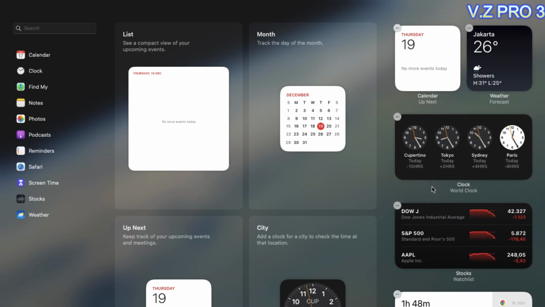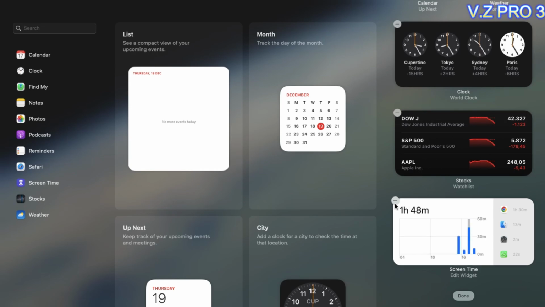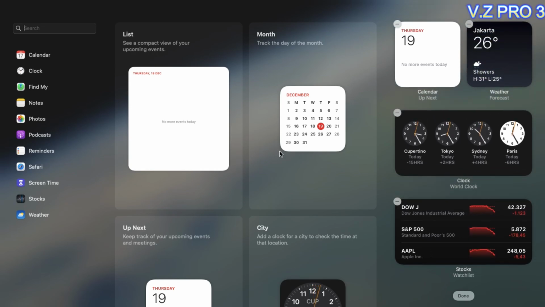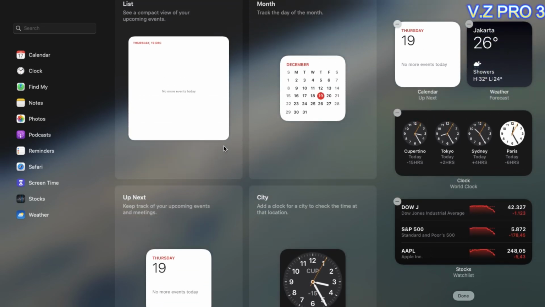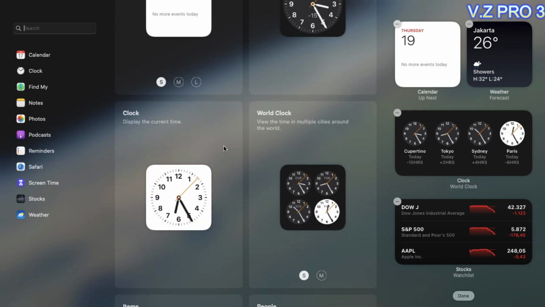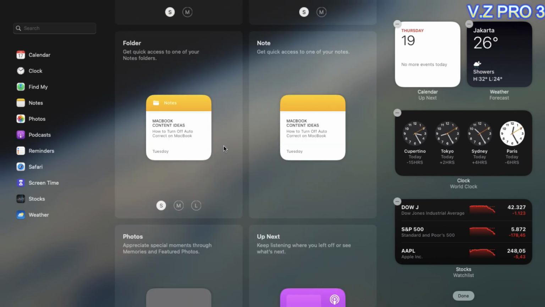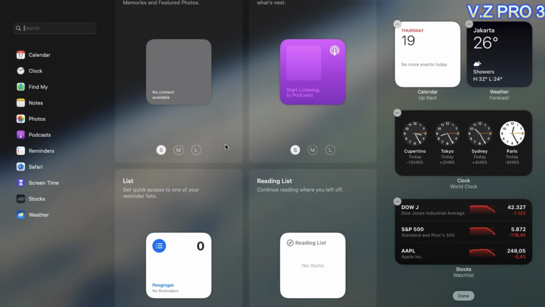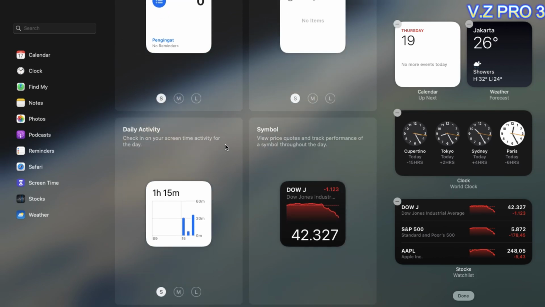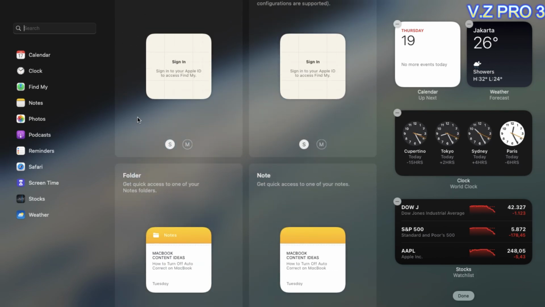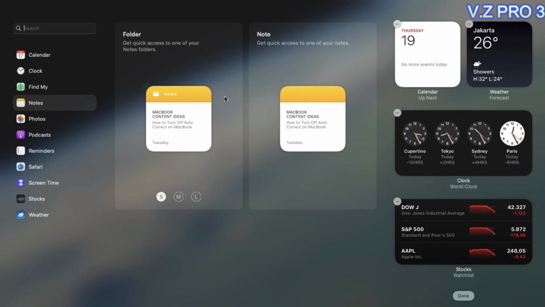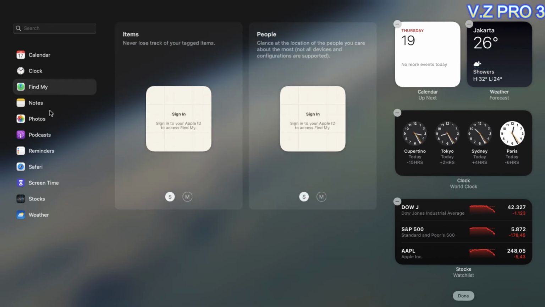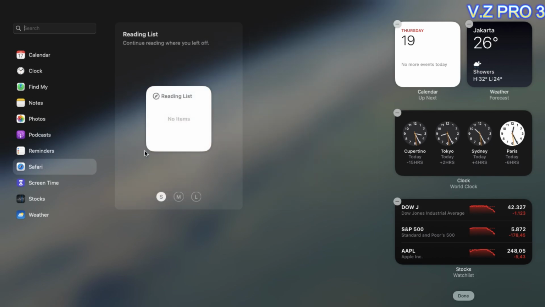You can choose, there are so many widgets that you can use, like list, calendar, or clock, or you can choose in here. Maybe for example, if you want to add your daily activity, you can choose daily activity. You can also add the watch list. For example, maybe you want to add Safari, the reading list on your MacBook widget.